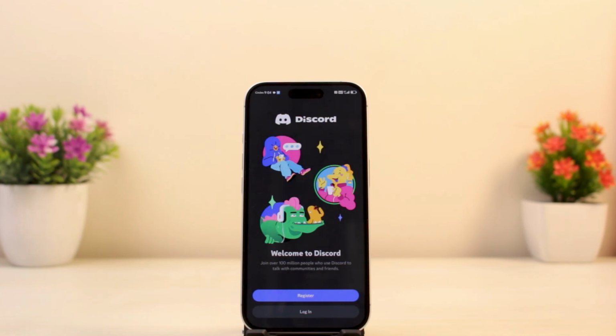Now the fourth is technical troubleshooting. Discord's 2026 security updates use advanced fingerprinting. If you are still blocked after an IP change, you have to clear your app cache. On your Android phone and on your iOS, you must uninstall and reinstall the app.